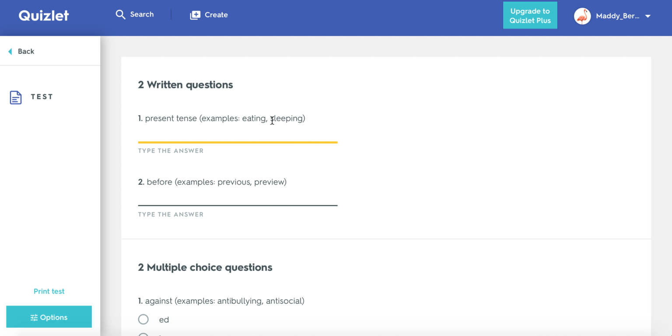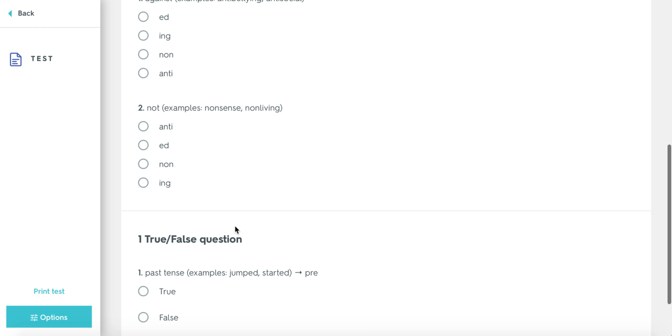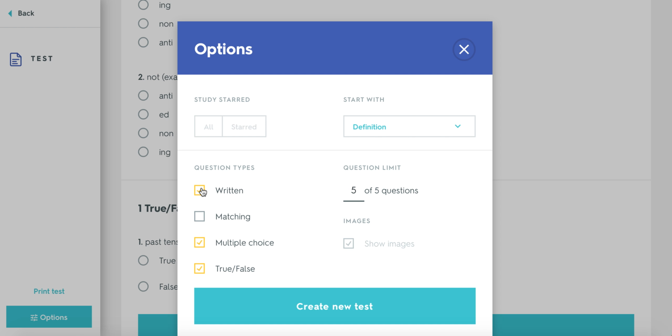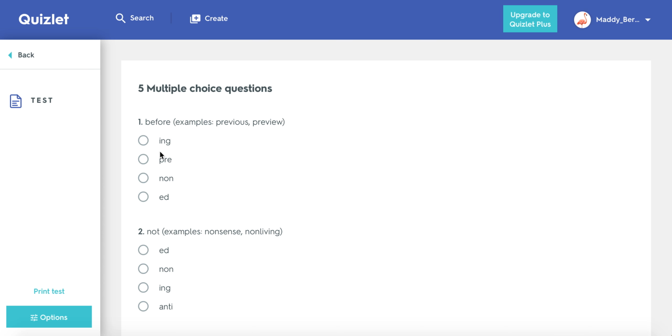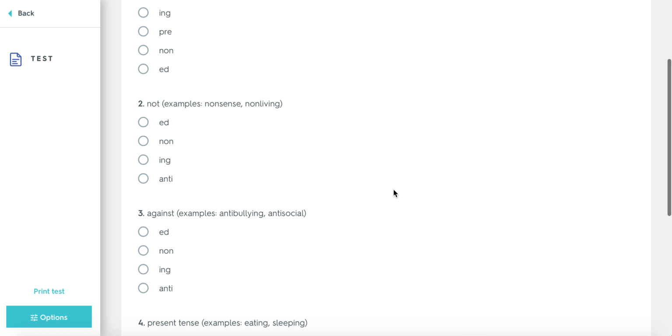So here's another one of the things that the students could do. They could take little mini tests of this to prepare them for tests in class. They can go to options down here and figure out how they want to do it. Maybe they just want to do multiple choice, create new test, and here's the multiple choice version for them to understand it a little bit better.